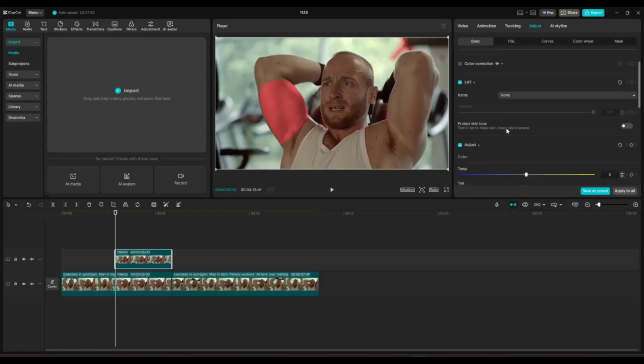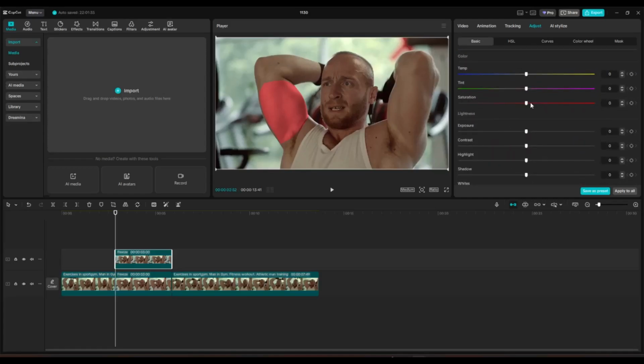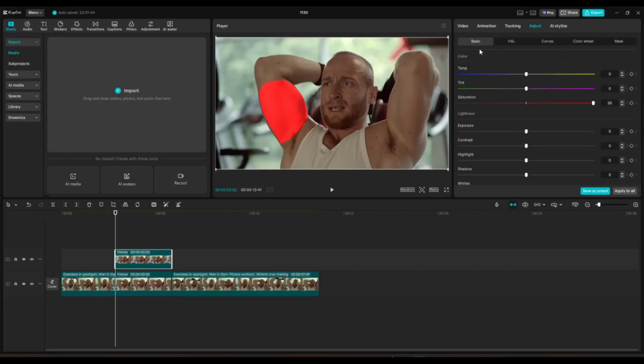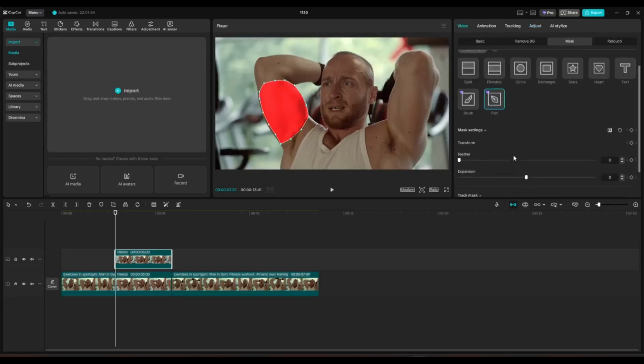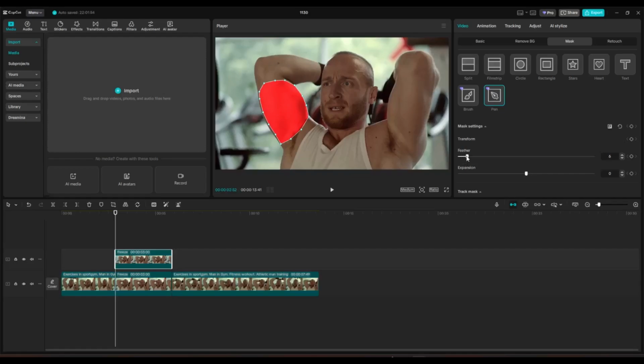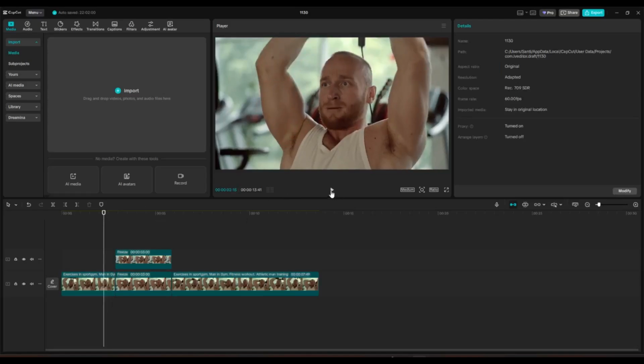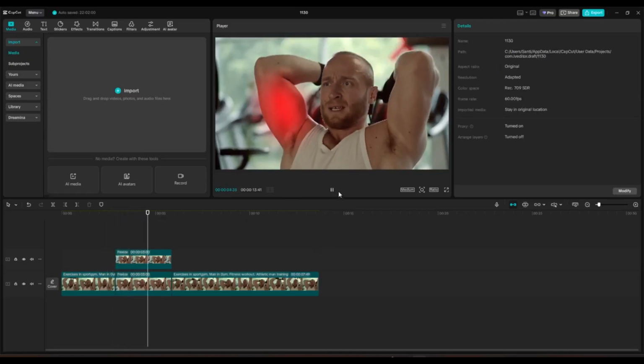Now go to the basic option and scroll down. You can increase the saturation to 50, just like this, and you can go back to the masking, click on the video, and here mask. You can add some feather to make the highlight smoother. Add some feather like this, and you can preview it by playing the video. So this will be the result. As you guys can see, this part will be highlighted. You can also do the same trick with the other arm if you want to.